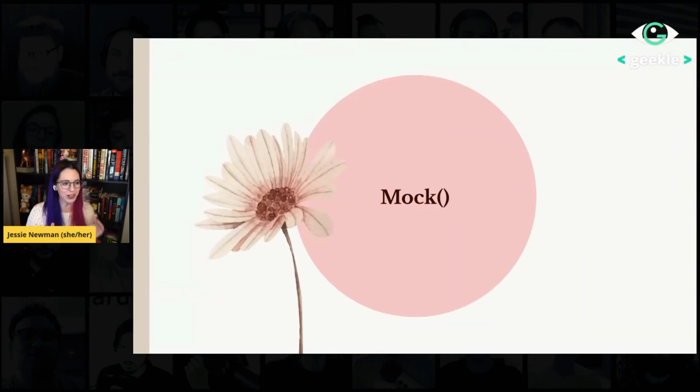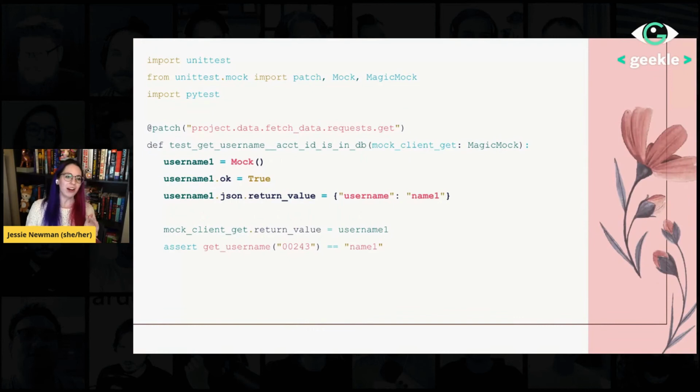So let's talk a little bit more about this mock object. I glossed over this a little bit on the last slides, but when we are setting these things like OK and return value, we're setting those on a mock, right? And so you can create your own mocks and do stuff with them, and then have different functions return them. So I just want to take a moment to look at this. We're creating a mock. We're calling it username 1. We're setting some values on it. And now when we call mock client get, which is called when you call request.get, it's going to return the mock username 1.